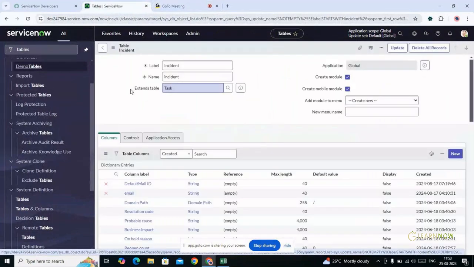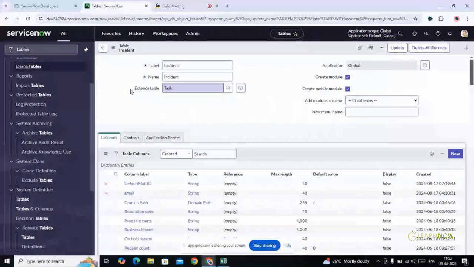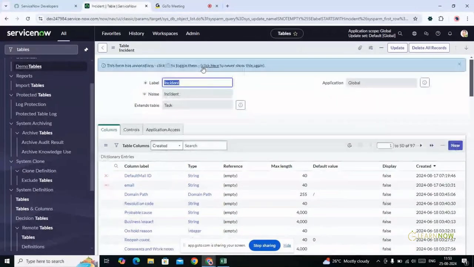This is the created or updated property of the incident. Once we open any table, our favorite is always the incident table.